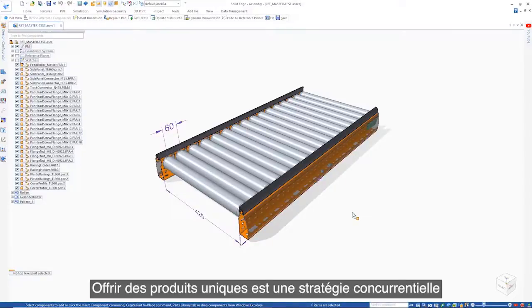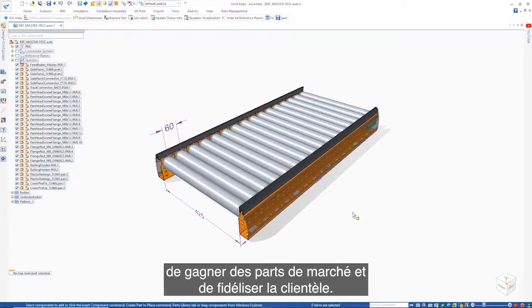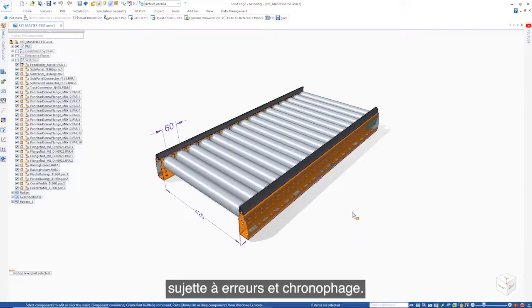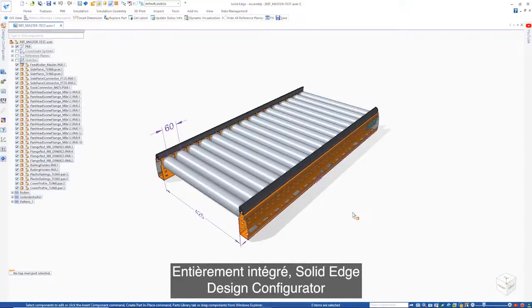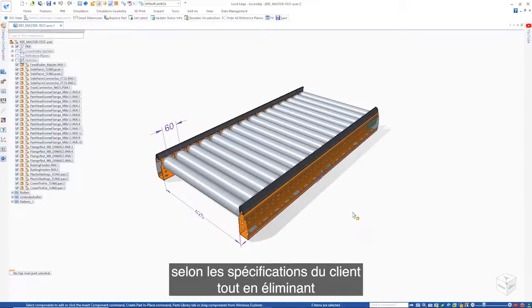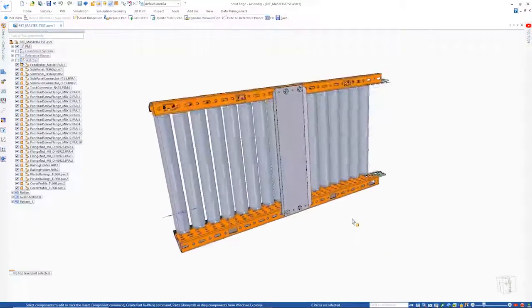Offering unique products is a competitive strategy that creates distinctive value, wins more business, and increases customer loyalty. However, manual design customization can be expensive, error-prone, and time-consuming. Completely embedded, the Solid Edge Design Configurator allows you to rapidly design products to customer specification while eliminating expensive errors inherent in manual design customization.